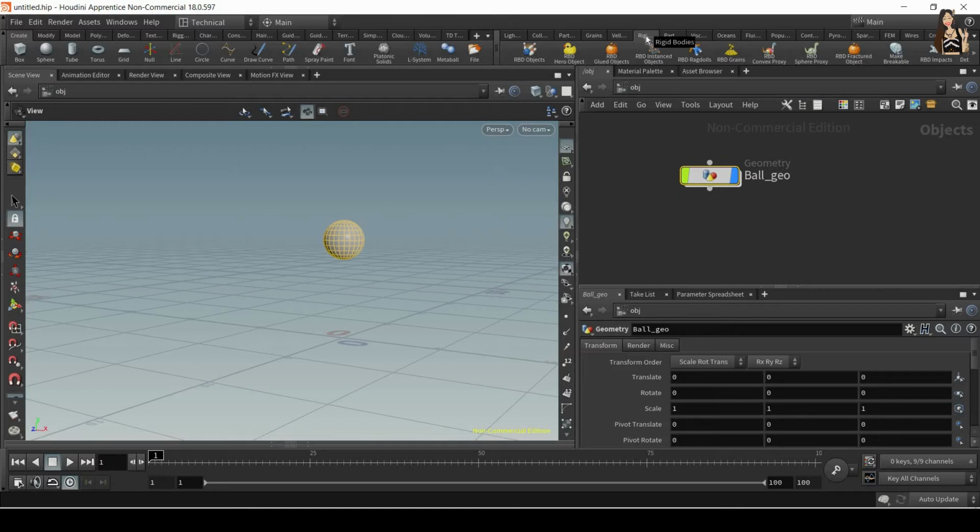So when you open the rigid bodies tab, you will see a lot of tools here, but the one we want to use is RBD objects. When I hover over, it gives me a description of what it does, and it says that it creates one or more rigid bodies from subgeometry. So subgeometry is our surface operator, so this one over here.